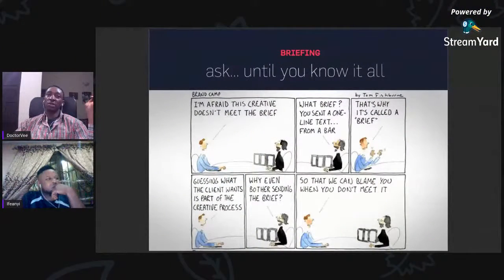So you need to really ask questions on how a product works. That is what this diagram is telling you. So it's ask until you know it all. I can say Brand Camp is saying, I'm afraid this creative doesn't need a brief. He's designing with probably a product designer or the owner. And what brief? You sent a one-line text from a bar. And the guy said, that's why it's called a brief. So you really need to ask until you know what the person wants.